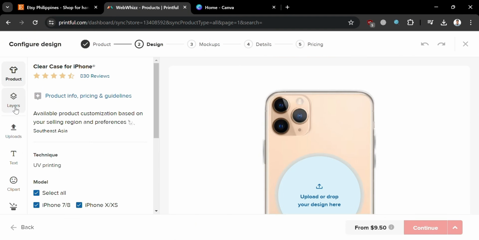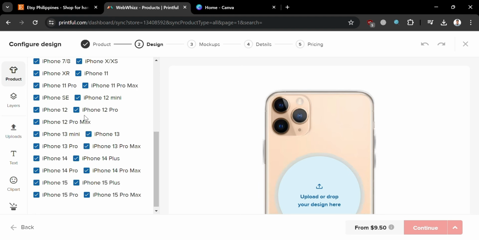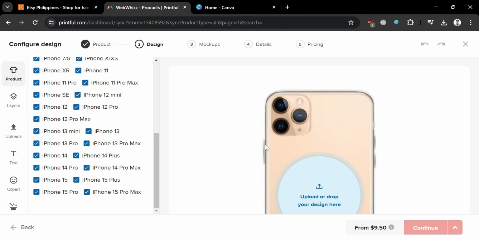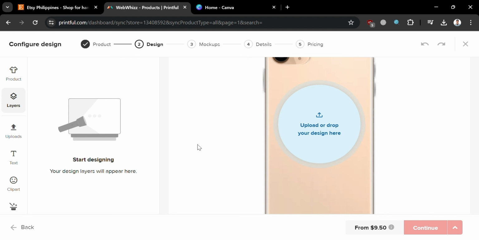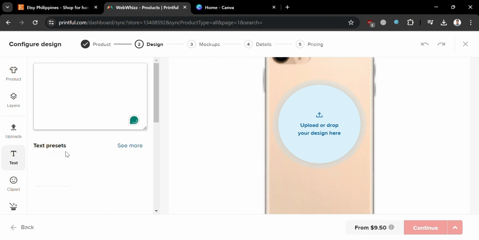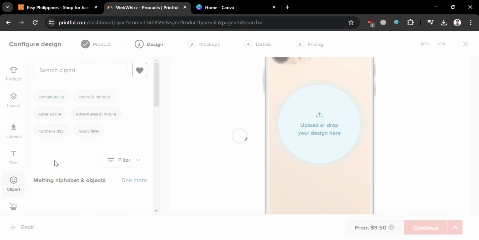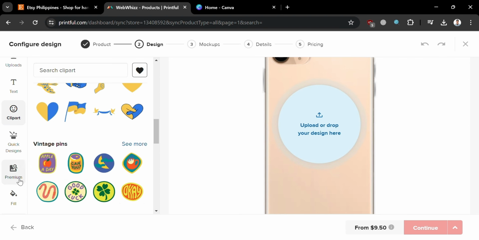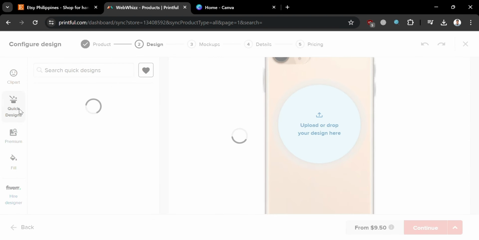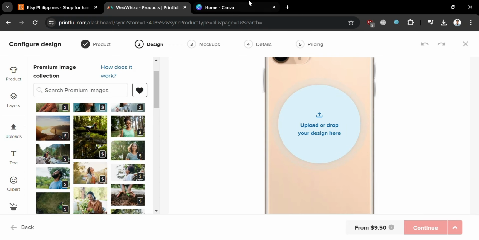From here, to start designing your phone case, you can use some of the editing tools on the left side panel. Also below here, you can choose the specific model of the phone case that you want to edit or customize. We have here iPhone 13, iPhone 12, iPhone 11 Pro, and many more. You could also use these layers, uploads, and text, which are some of the editing tools for designing your phone case. You could also use this clip art, where there's a variety of graphic designs that you can choose. Or alternatively, you could use these quick designs, which will show you other background themes. And you can also use this premium image collection, but most of the pictures in here are not free.